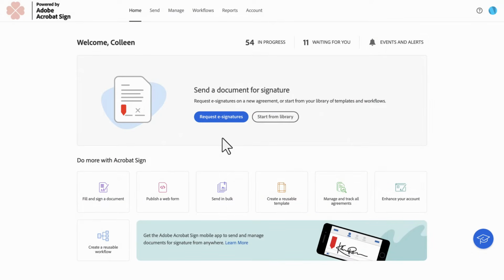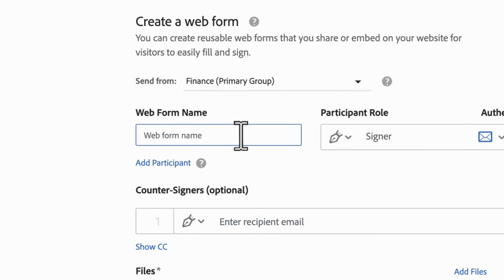To create a web form, you start by clicking Publish a Web Form on the home page. Next, enter a web form name. Keep in mind that you can't change the name once you leave the draft stage.